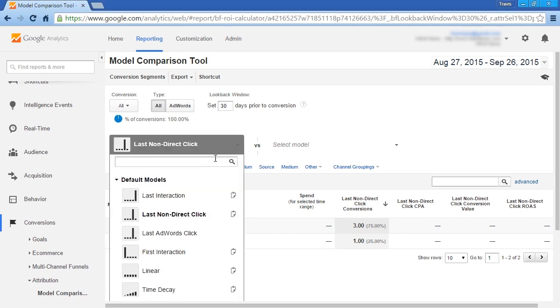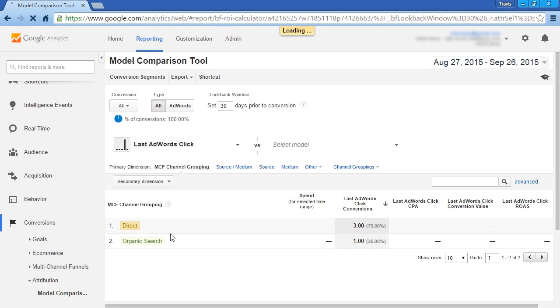Now, the next option that we have is last AdWords click. This model attributes 100% of the conversion value to the most recent AdWords ad that the customer clicked on before buying or converting. And this obviously would be useful if you wanted to identify and credit the AdWords ads that closed most of your conversions. This is where you would use your last AdWords click model.